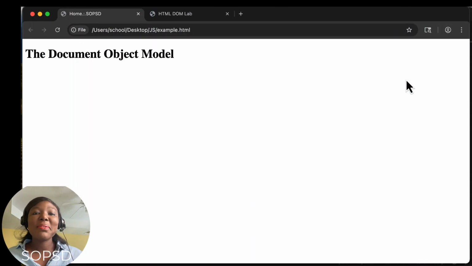Hello and welcome to lesson 1 of week 6. In this lesson, we are going to look at the document object model. My name is Mildred. We are going to look at how we can use the DOM to access elements and to modify, style, add or remove HTML elements from a document.